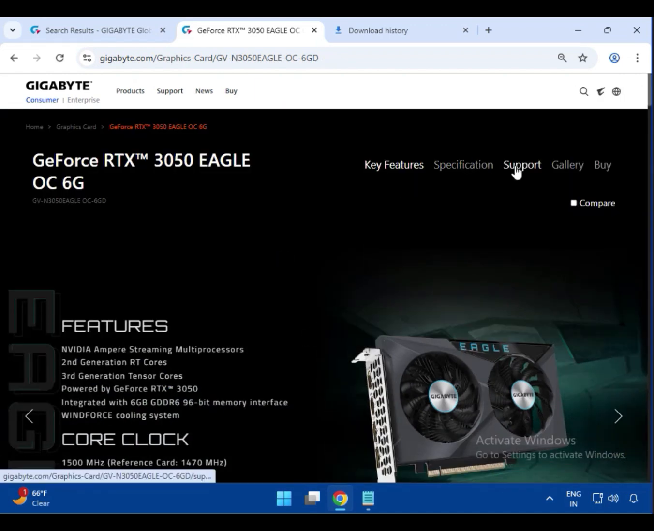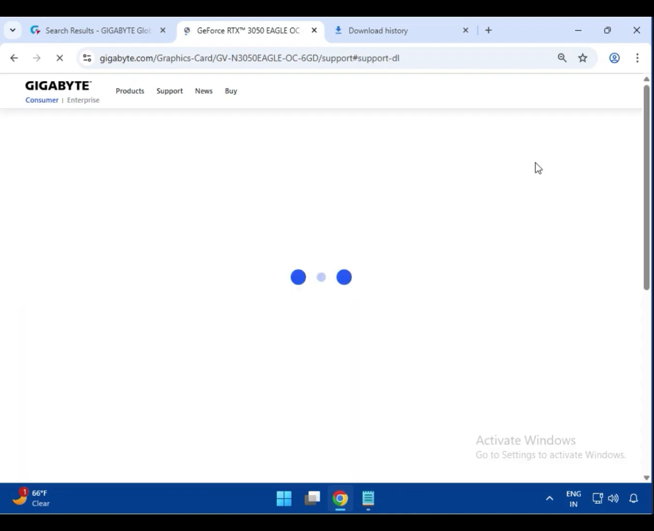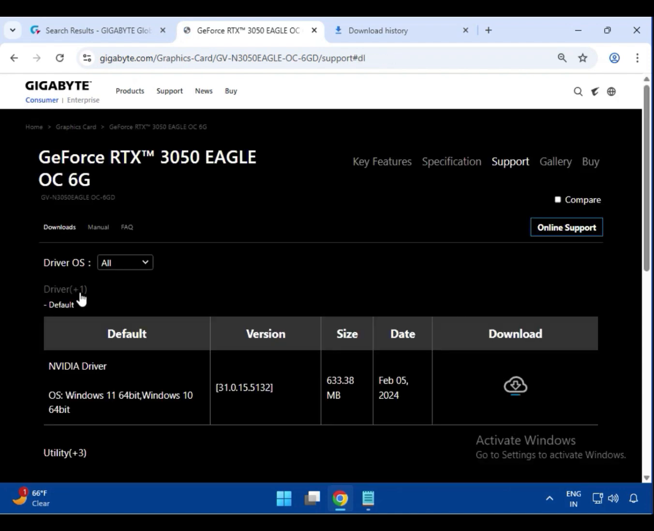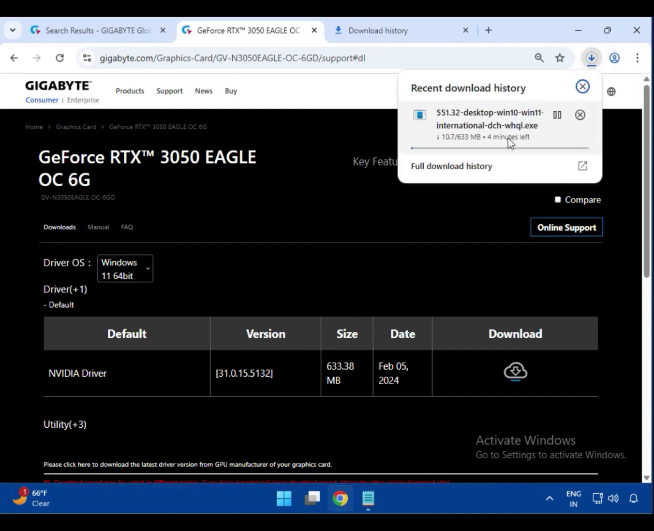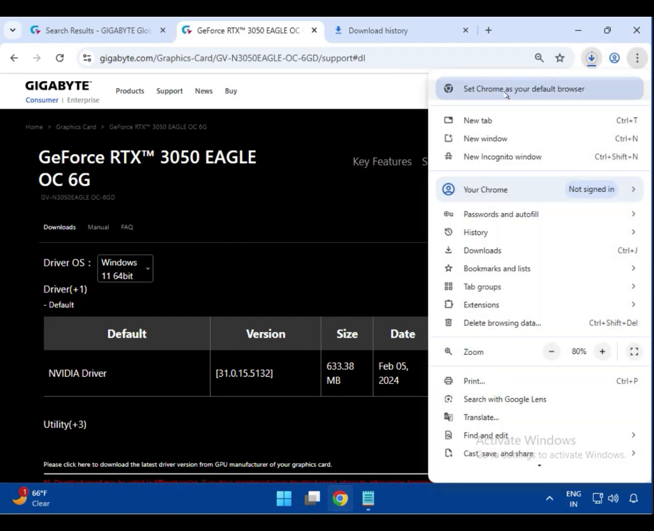And then click on Support. After that, select your operating system, Windows 10 and 11, so the installation process is the same for both operating systems. So this is the Nvidia driver, and this is the download option. When you click download, it will start downloading. It will take some time, depending on your internet speed. After that, click on the three dots and then click on Download.